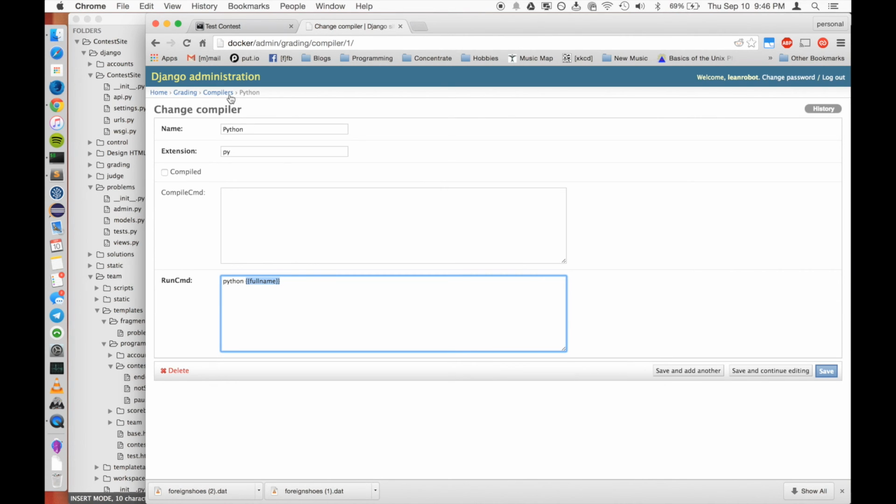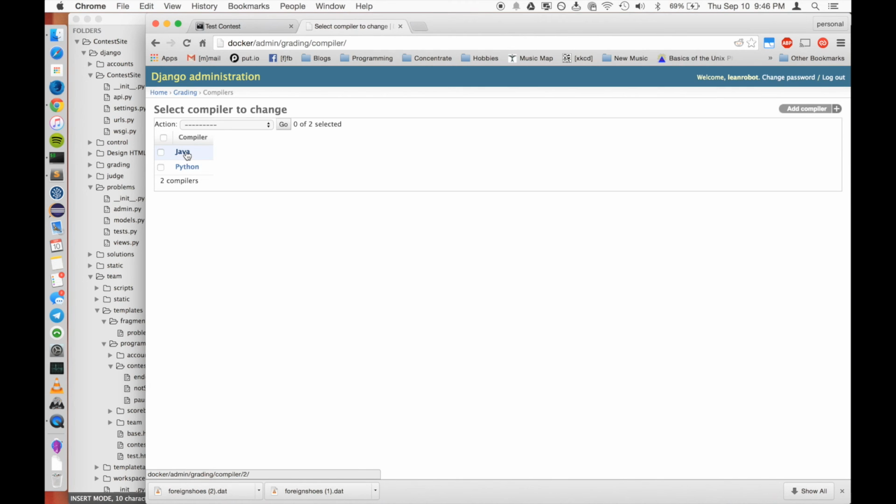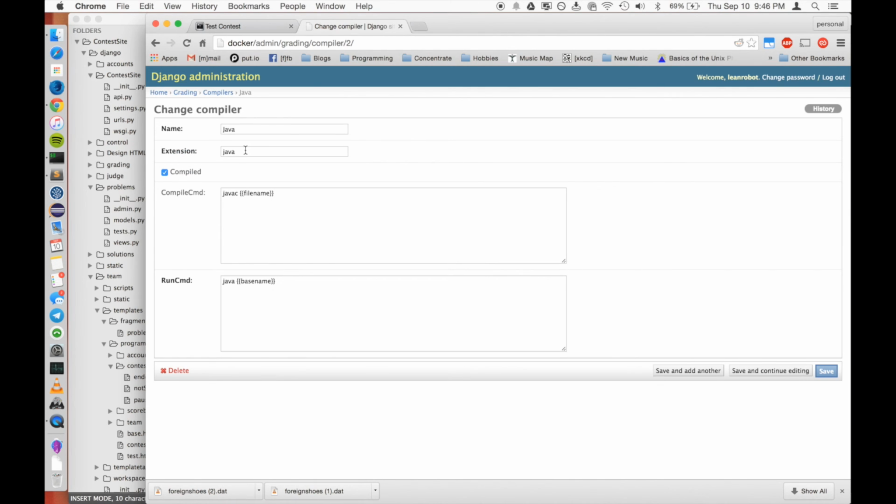Then we can go look at the Java one, which is different. It is a compiled language, has a different extension, and the compile command is javac with the file's name. And then the run command is actually java with the base name. What the base name is, for instance, if the file name was test.java, the base name is just test. And so having these different templates allows me to configure this to use a variety of different languages.